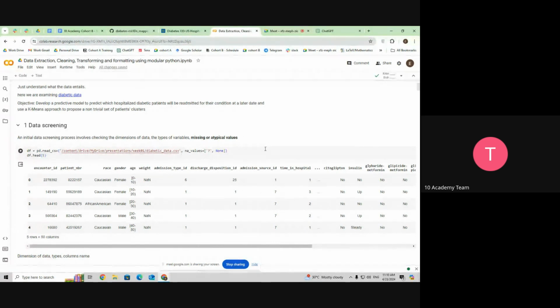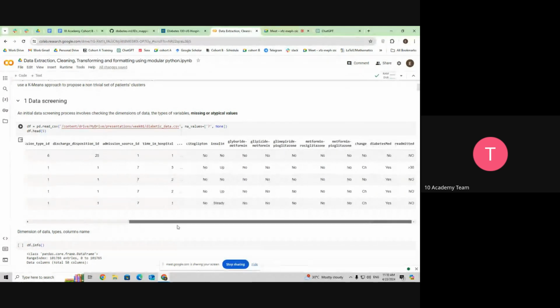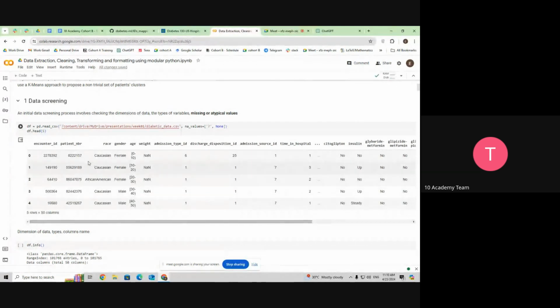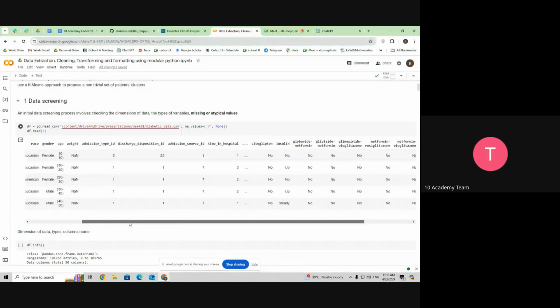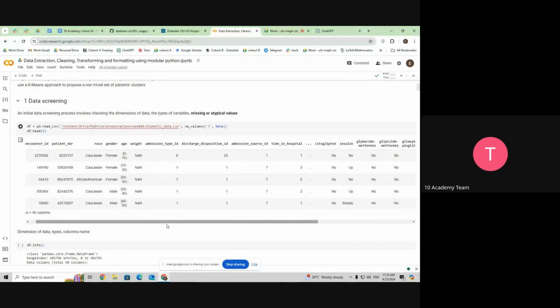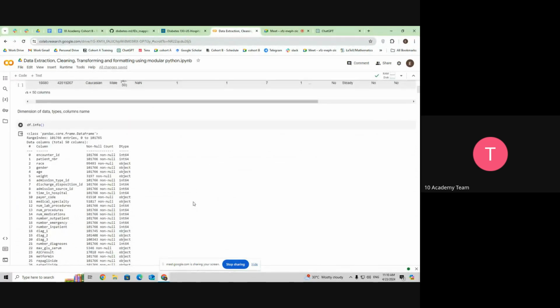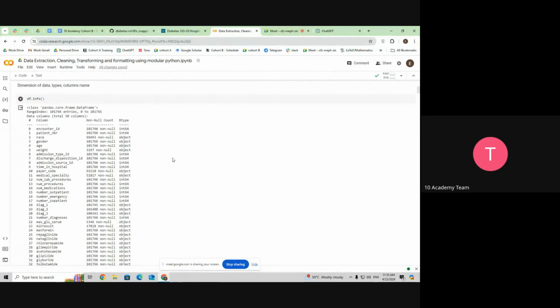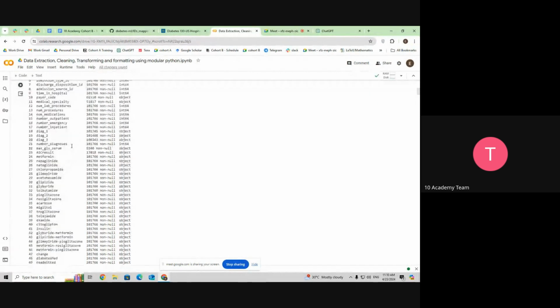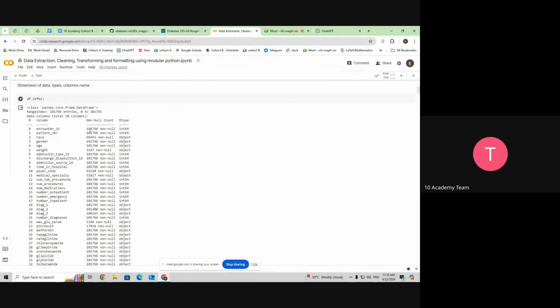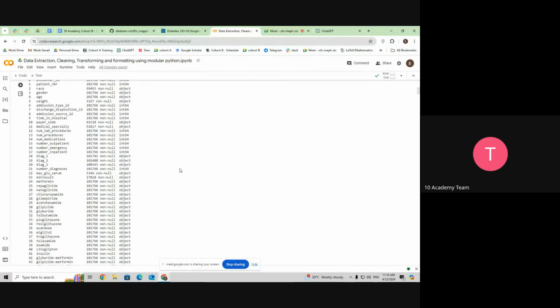So this is the next step: looking at the head of the data frame. I don't even see all the columns because there are so many, but I get a feeling of what the data set is. I can use info to see all the columns, the data types, and the non-null values.